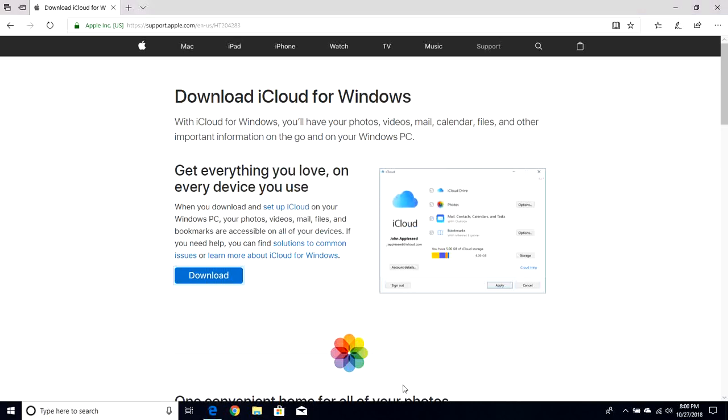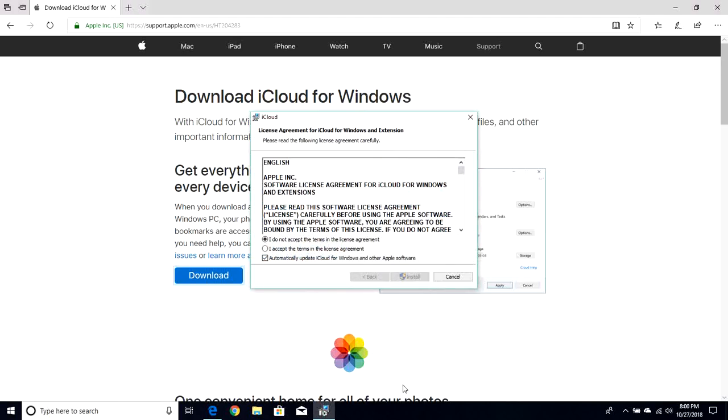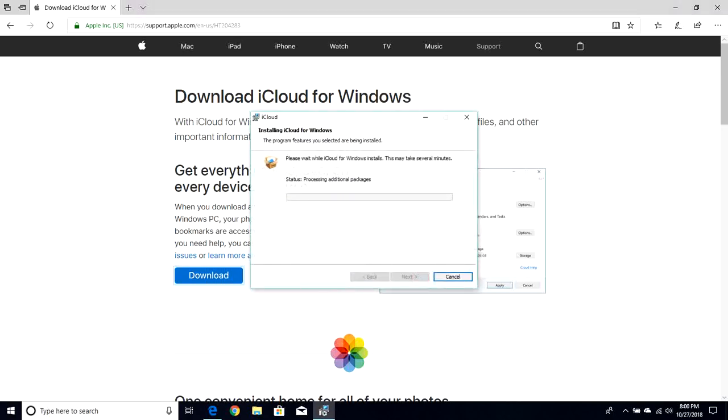So now the installer is going to run. You need to accept the terms of the license agreement and click install. It's going to ask you, do you want to allow this app to make changes to your device? You're going to say yes.